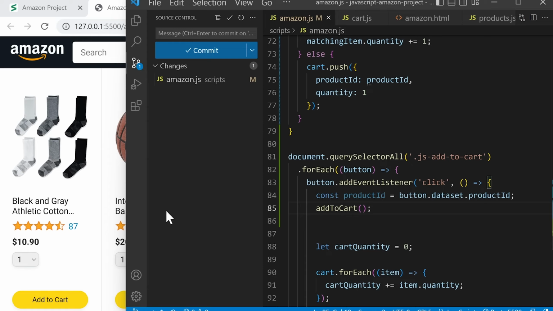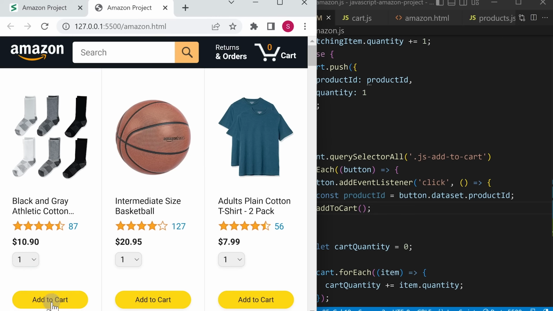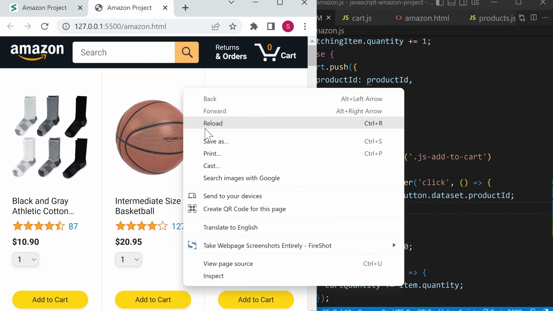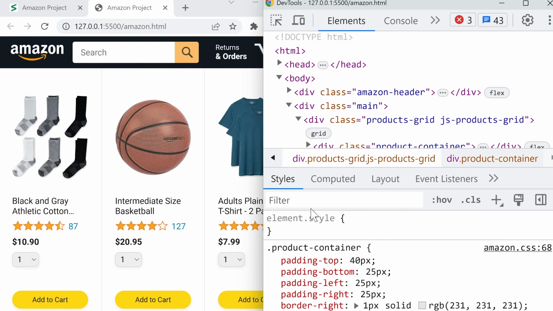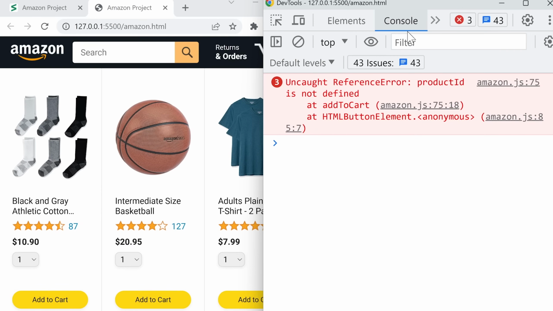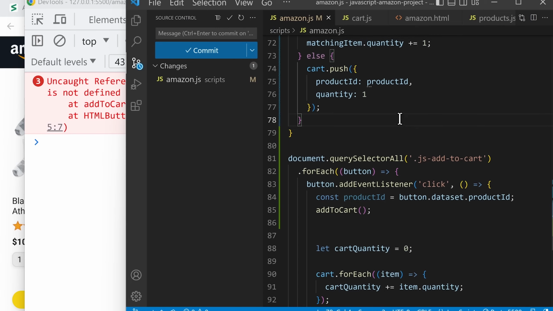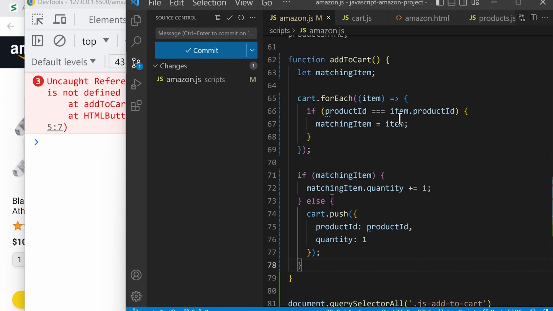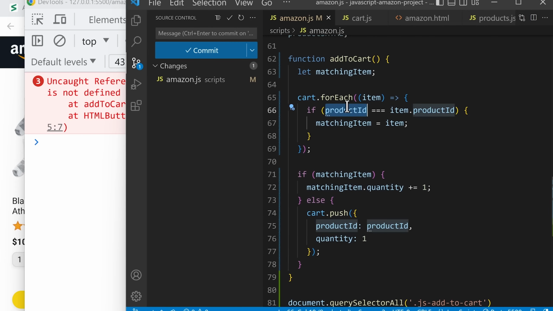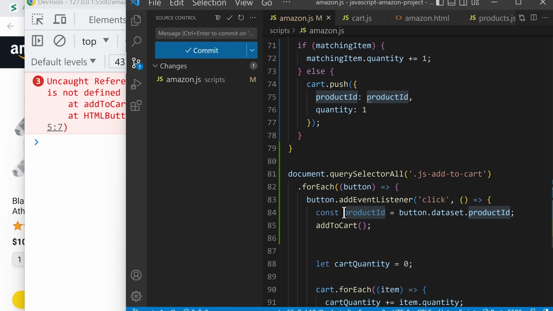So now let's give this a try. So we'll click Add to Cart, and unfortunately, it doesn't work anymore. So let's take a look at the console to see if there's any errors. We'll right-click, inspect, and then open the console, and it's telling us that productId is not defined. So if we look at our code here and scroll up in the function, you'll notice that we're using productId, but it's no longer anywhere in the function. And that's because productId is outside the function.